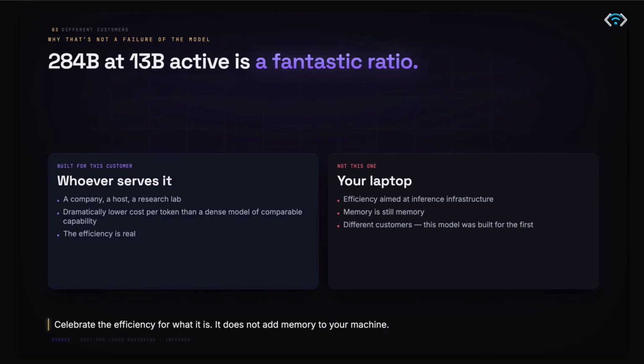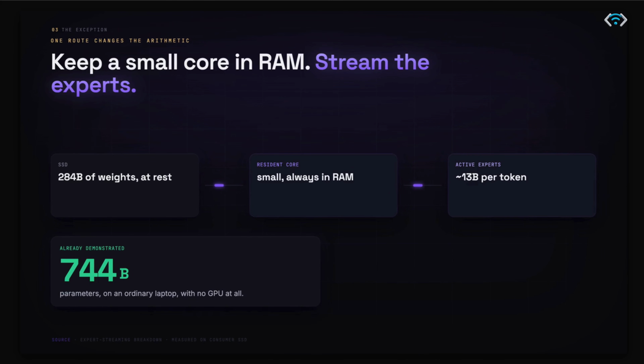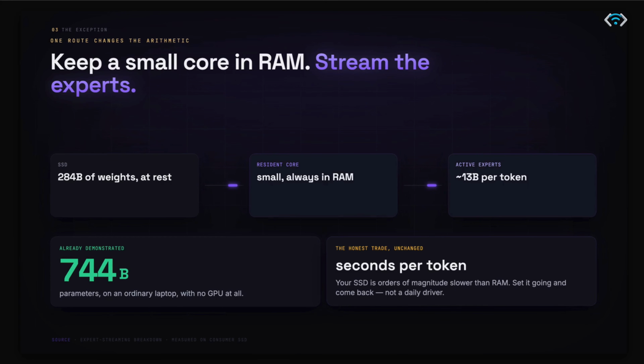Those are different customers, and this model was built for the first one. The exception: expert streaming. There is one route that changes the arithmetic, and regular viewers know it well. Expert streaming, the technique we covered in depth with COLIBRI, exploits exactly the property we've been discussing.